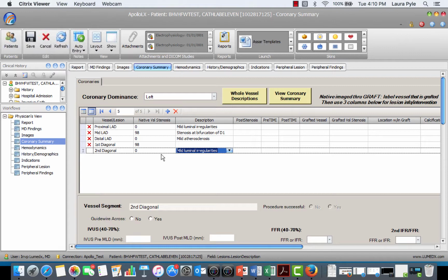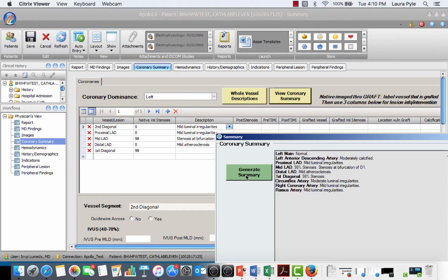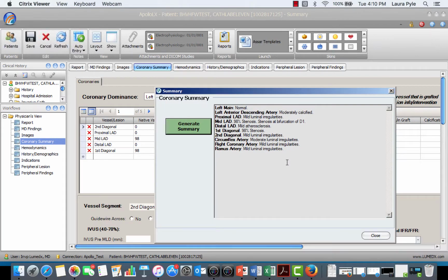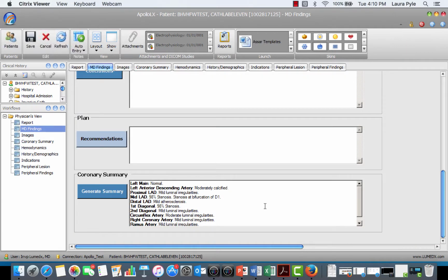When your changes are complete, click the View Coronary Summary button, and then click the Generate Summary button to get your changes submitted. Now, when I go back to my MD findings, I can see that my second diagonal comments are included.